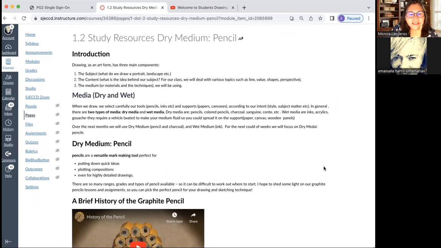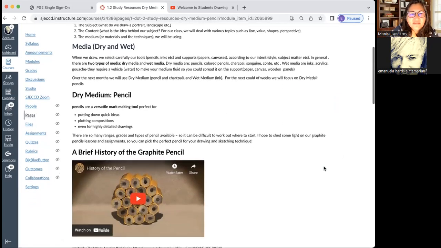And in the SLOs, they refer to dry and wet medium. Oh, that's good. I need to explain those, what's happening. And then to explain that we're going to do, for example, a dry medium, just pencil.